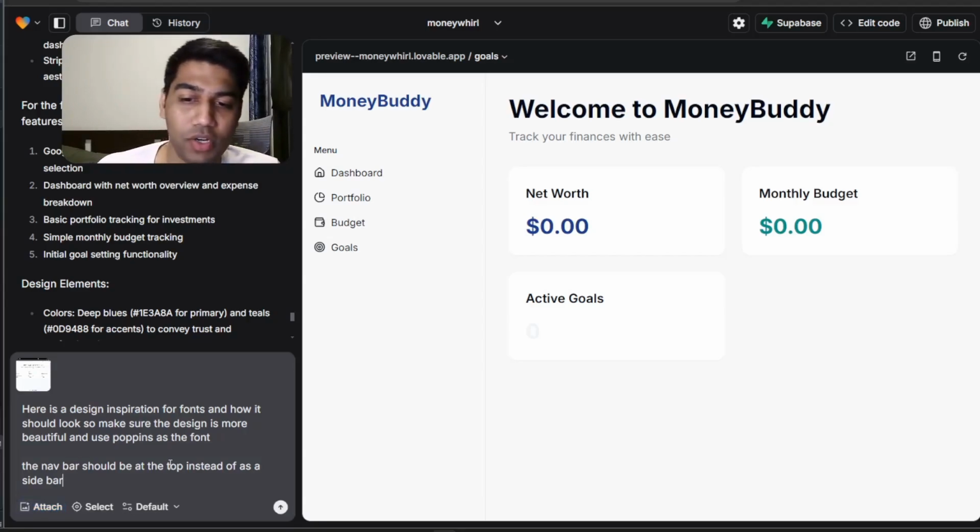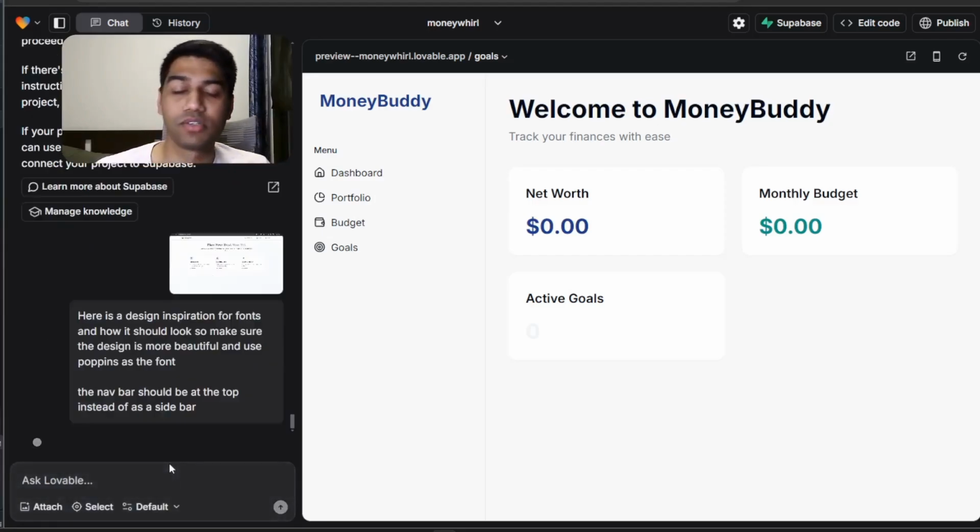The navbar should be at the top instead of as a sidebar, and also change the design. Use Poppins as a font. Fonts really change the design a lot. So whenever you're talking to Lovable, literally talk to it as a developer.